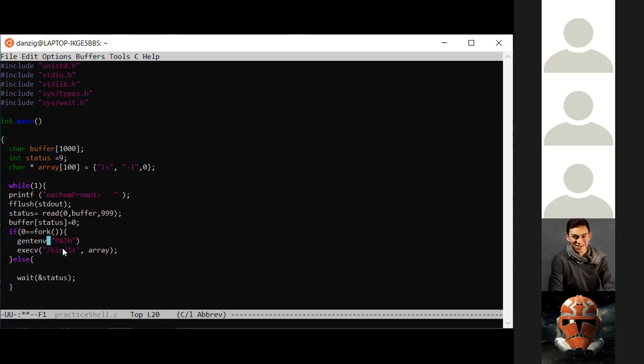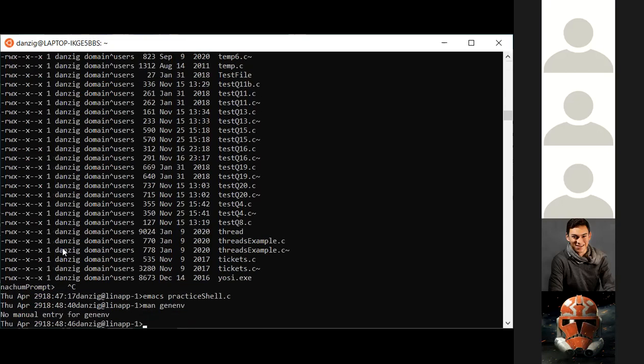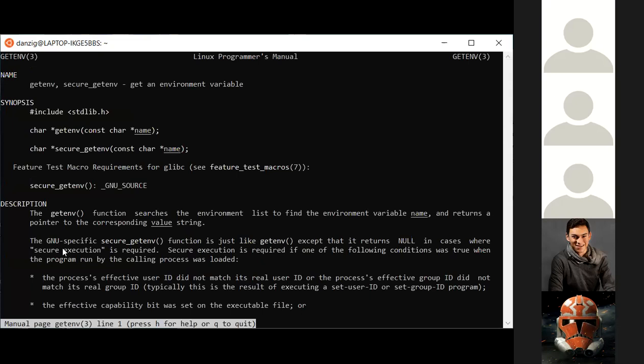Let's check how the getenv function works. Man getenv, because I forget. Well, it's in the standard lib. That's good. We already included that. It just takes that single string, the name of the variable, and it returns me the path that I want. That's the path.